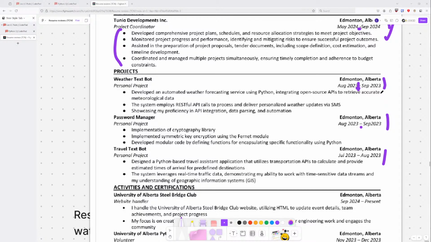Okay, so I'll give you a little tip here in general. Adjectives like accurate don't mean anything here. Why is that? Because you're not producing the data. You're just pulling it. If they start producing inaccurate data, you wouldn't even know. So unless you have a way to actually cross-verify that the data is accurate, using adjectives like accurate doesn't mean anything. System employs RESTful APIs. API calls to process, deliver personalized data via SMS.